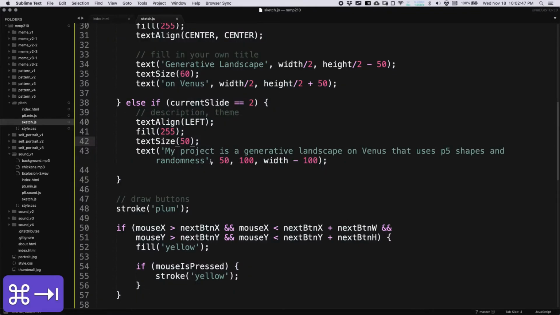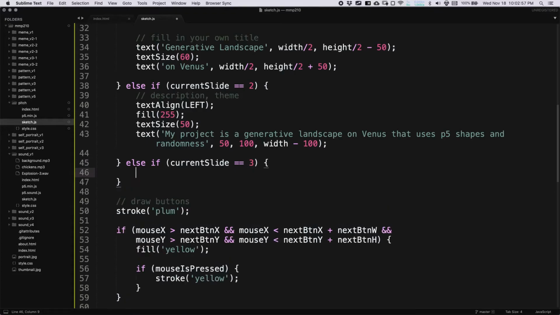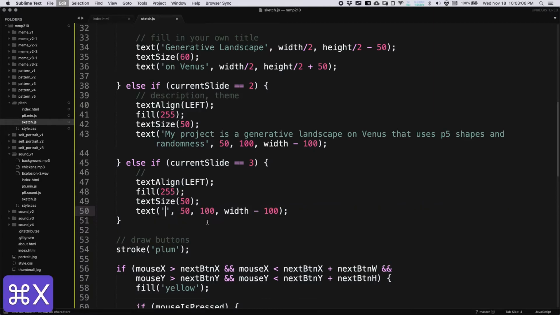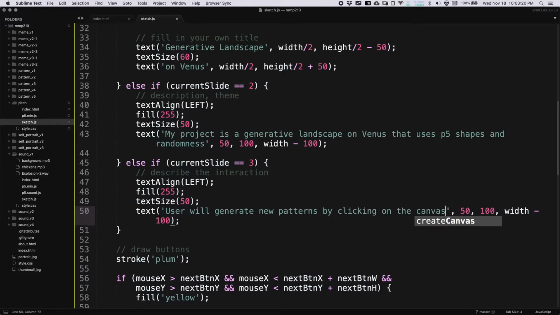For the next slide, we want to describe the interaction. So let's say else if current slide equals 3. I'm going to use something really similar here, so I'm just going to copy this and paste and then delete this text for a second. And then describe the interaction. Okay, so the user will generate new patterns by clicking on the canvas.